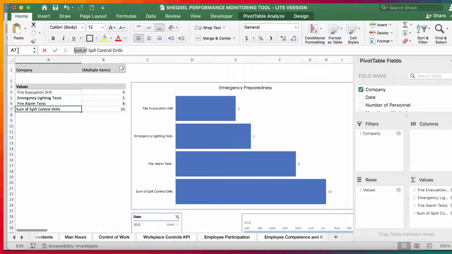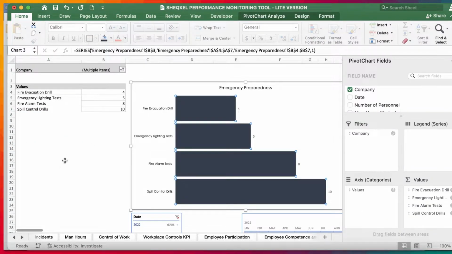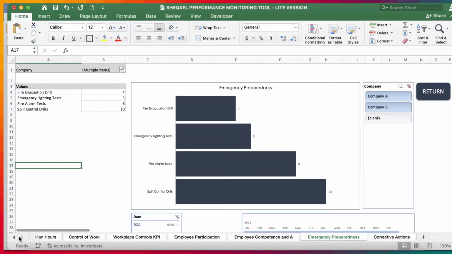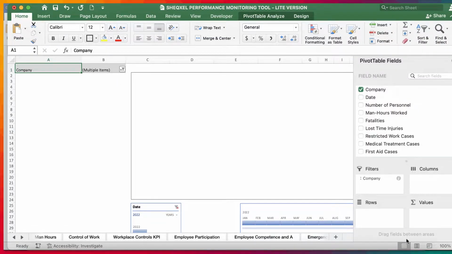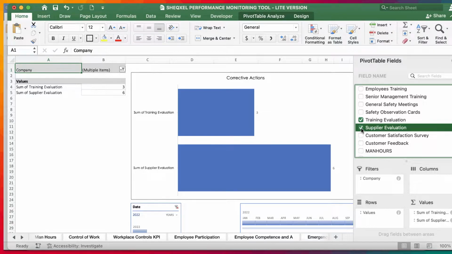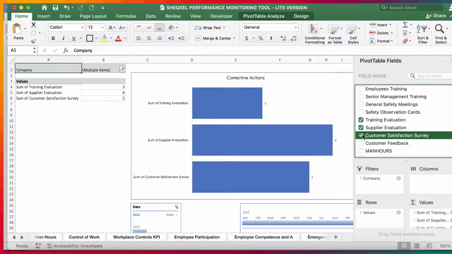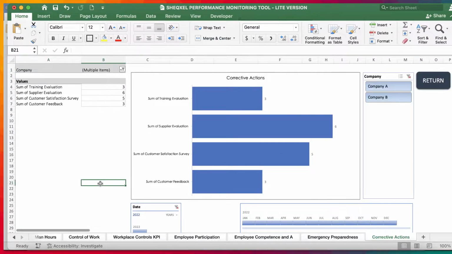All right. Okay, and we change the color of the chart. And I think there's a last one which has to do with quality KPI. This is a quality KPI. So we click on the pivot table, we come all the way down, and we locate the quality KPI. So we have training evaluation to ascertain the quality of training, supplier evaluation to ascertain the quality of suppliers or the competence of the suppliers, customer satisfaction survey, customer feedback or complaints.